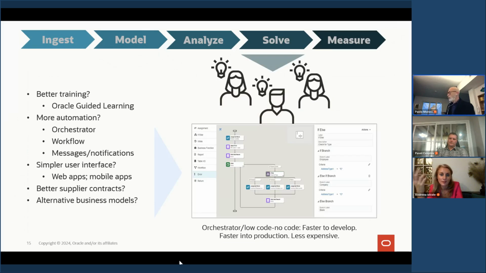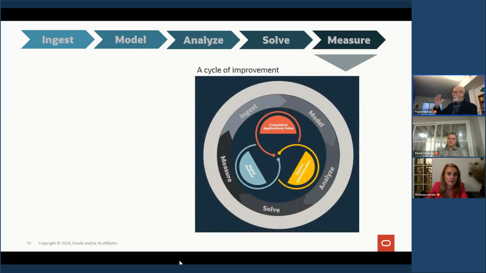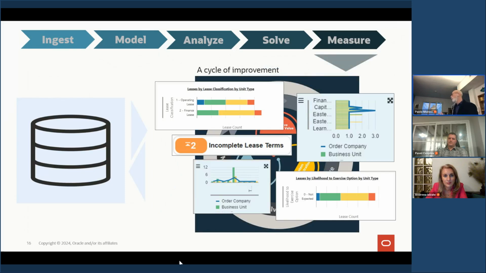Who knows? But using the low-code, no-code tool of the orchestrator, you can implement these changes rapidly and in a simple way. And then, of course, you implement the changes, you measure them, and see how things have improved. And maybe you discover that there are other things that you can do to improve. It's a continuous process of improvement.